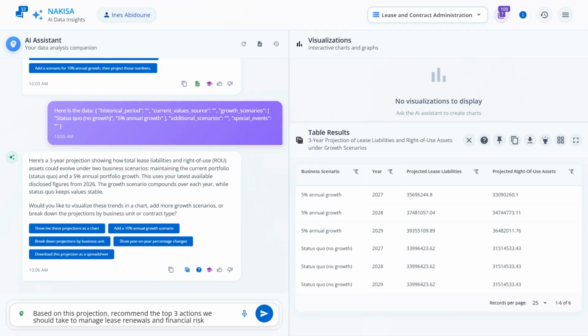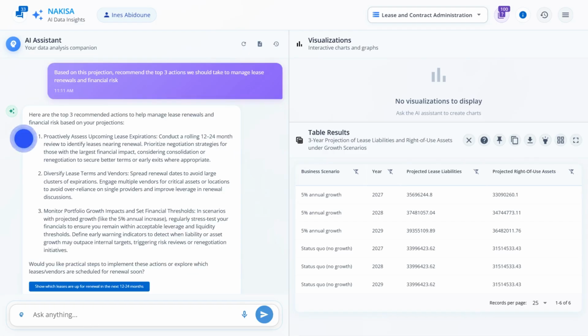Numbers alone don't tell the whole story. The key is what actions to take. Let's have the system provide recommendations for managing lease renewals and financial risks. NDI provides 3 concrete actions. These recommendations turn the numbers into practical strategies for managing growth, renewals, and financial risk. Now, with a clear action plan, we can put it into practice to improve decision-making and mitigate risk.